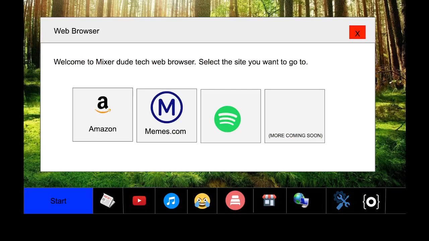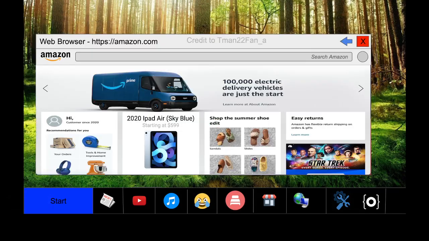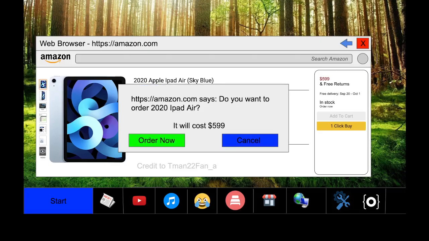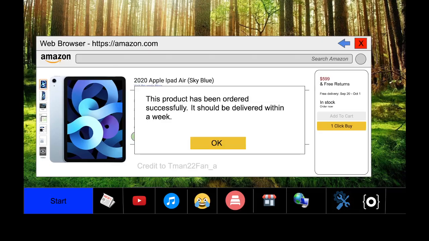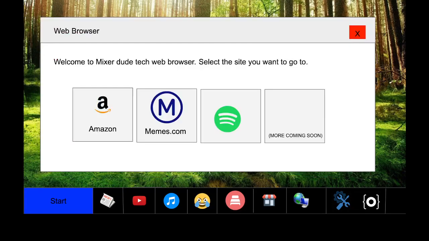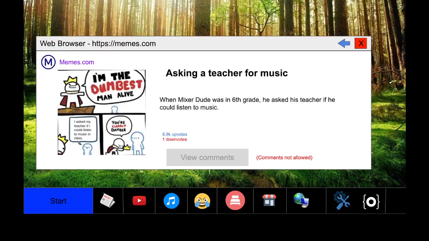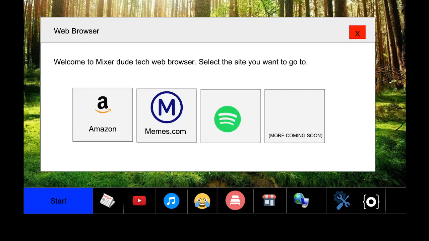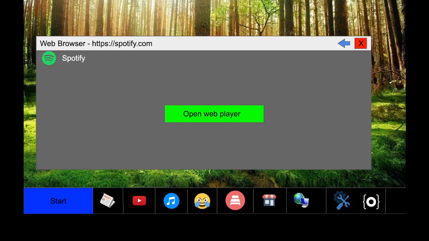Amazon. You can actually order stuff. Not really, but, you know. Yeah, that's totally real. Totally real. But that's the only thing. Memes.com, we can find some memes on here. So, for example, this one. Yeah. And Spotify. By the way, this right here is the replacement music app.